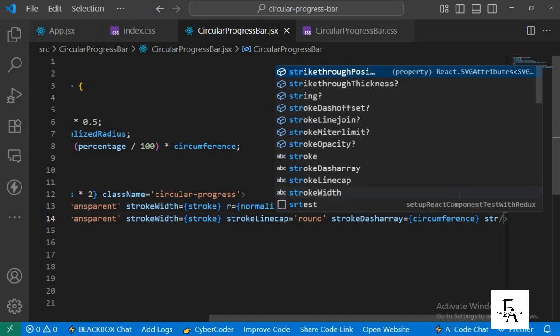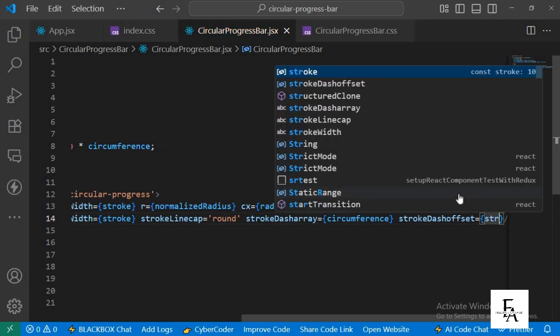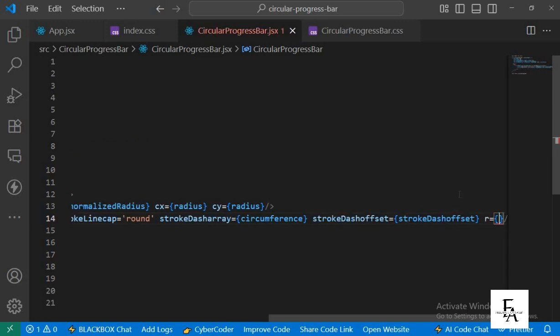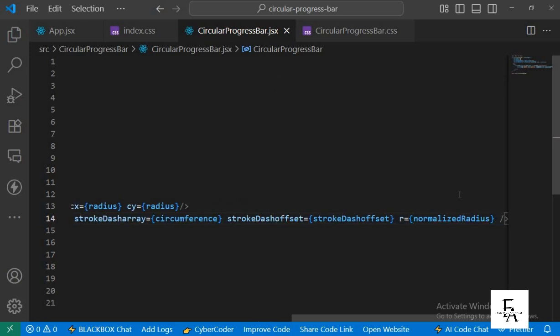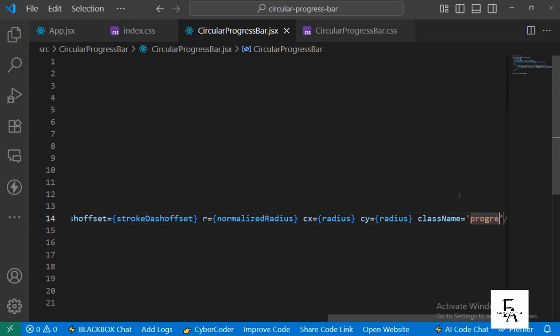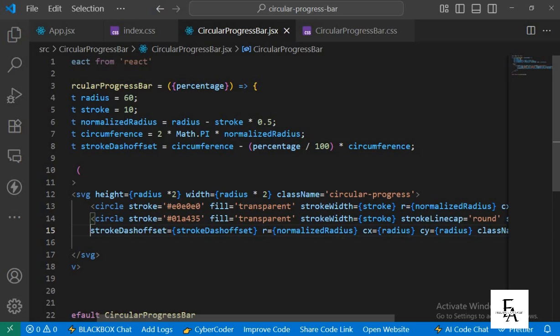Then the stroke dash offset, we're going to set it to stroke dash offset. Then the radius, we'll set it to normalized radius. And the center X, we'll take radius as well. Center Y, we'll take radius. Then we're going to have a class name. And I'll give this progress circle. This is really long, so we're just going to cut from here, press enter, still the same thing.